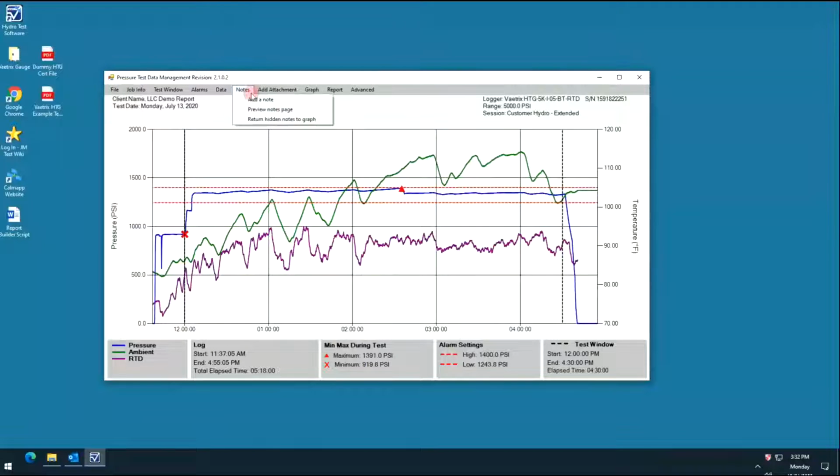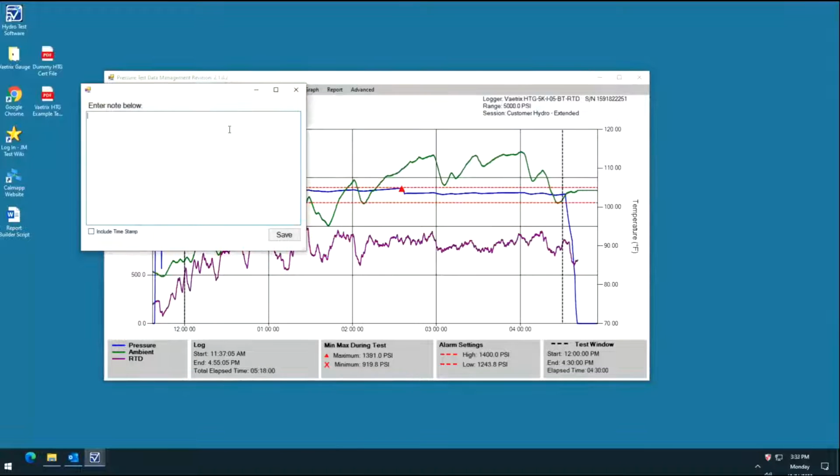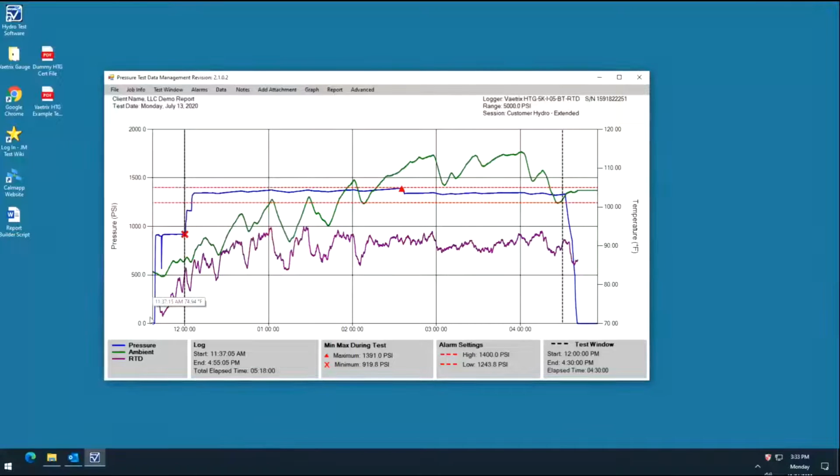The Notes tab is a unique feature to our program that was created to allow customers to add notes directly onto the graph. Select Add a Note and a window will populate for you to freely type your information. You can add things such as weather conditions, test parameters, identifiers, explanations, and more. Once done, select Include Timestamp and click Save. The note will populate at the bottom left corner of your graph.